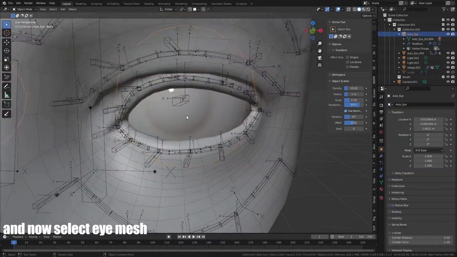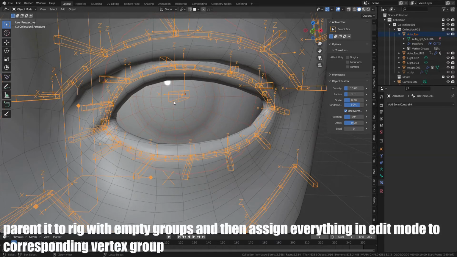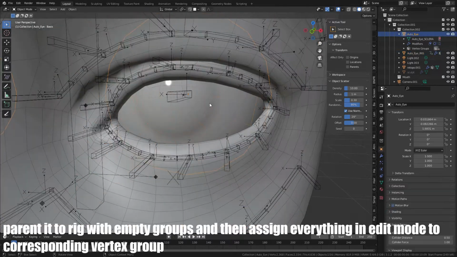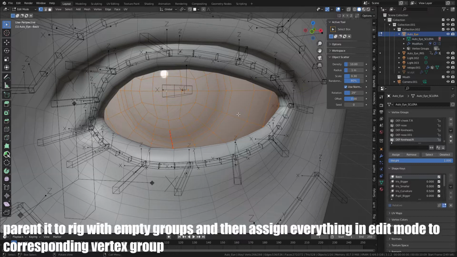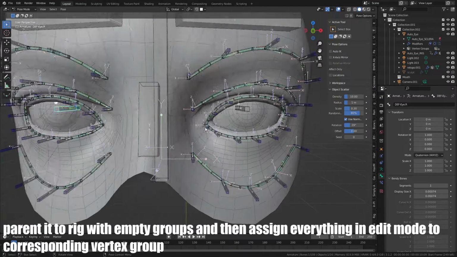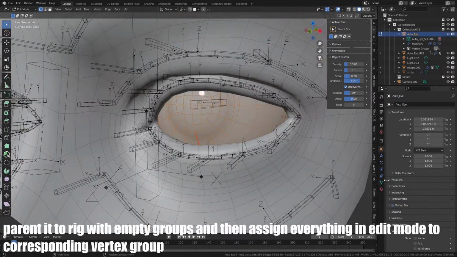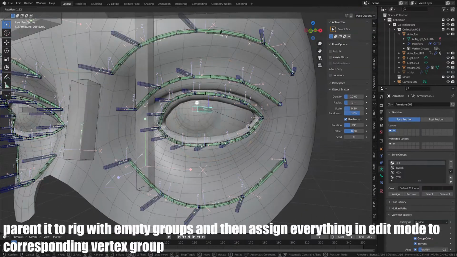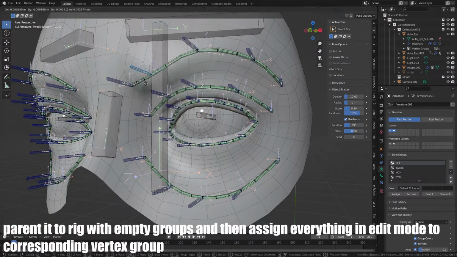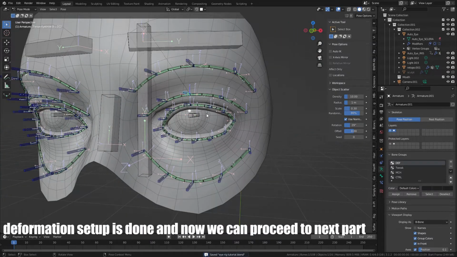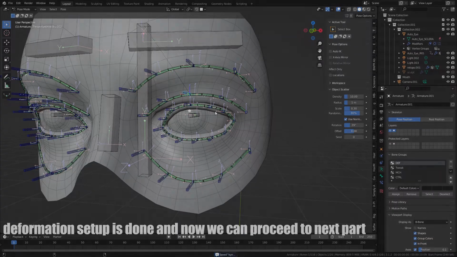And now select iMesh. Parent it to rig with empty groups, and then assign everything in edit mode to corresponding vertex group. The deformation setup is done, and now we can proceed to next part.